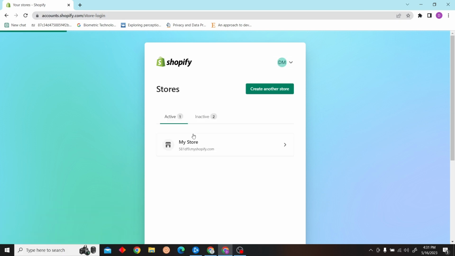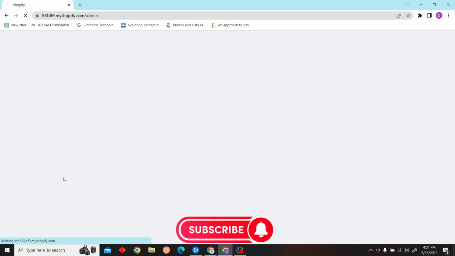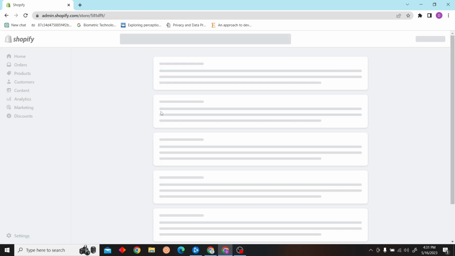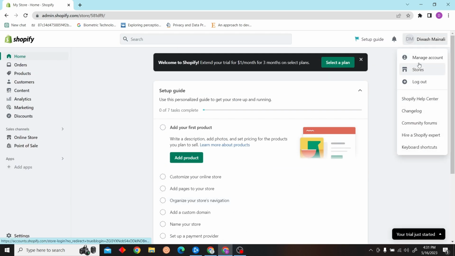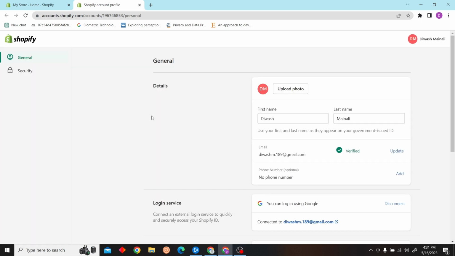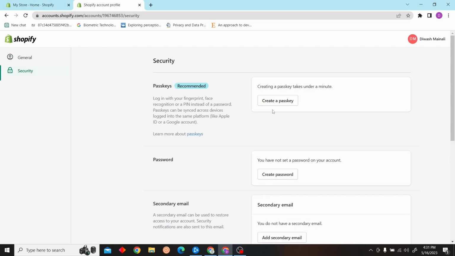So first go to shopify.com and log in to your store. And now you can see your name on the top right corner. Click on manage account, and over here you can see the security option. Click on there. And you can see the password option over here. So first let me create a password.